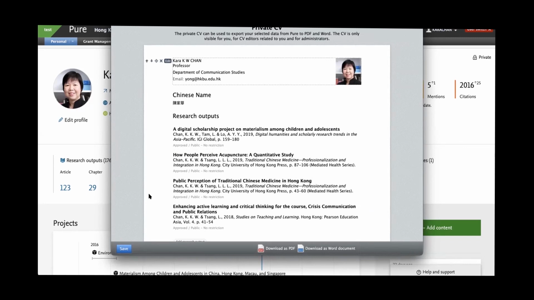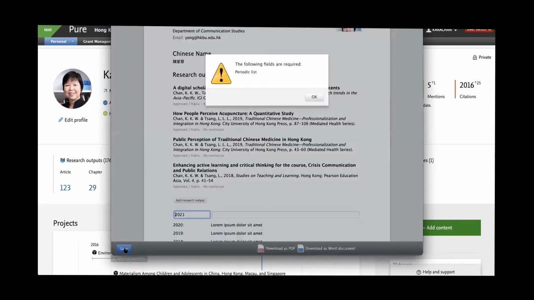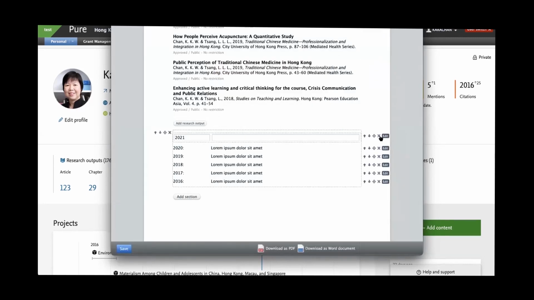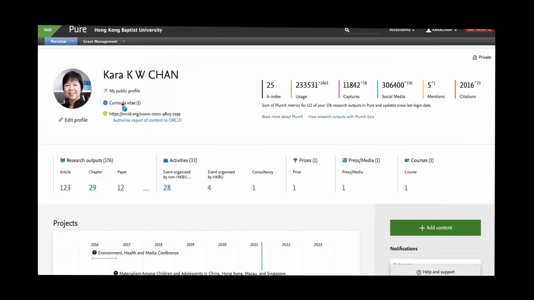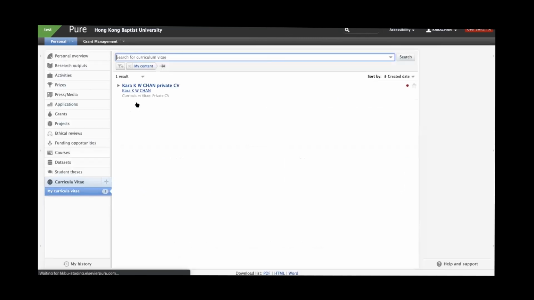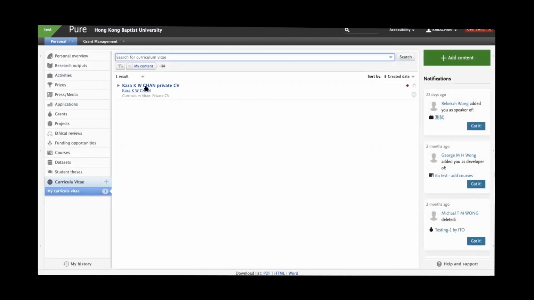So let's say this is my short CV. I can press save. Sorry, my periodic list is not complete. Let me just save now again. Now after I press save, you should notice that on your curriculum vitae, you have number 1 here. You can click on this, and you will see I already have one version of the CV available, right? Now here is where you can create multiple versions of a CV. If I click add again, I create another long version CV, I can save it and it will also show up here.